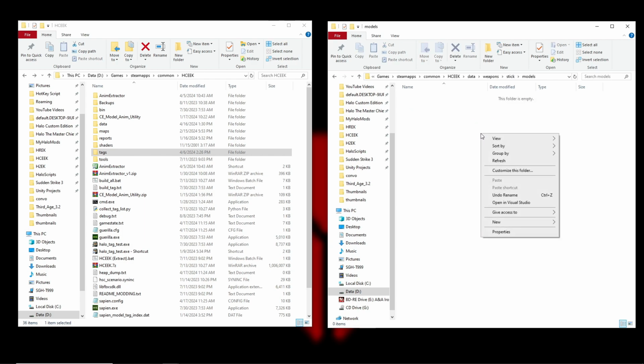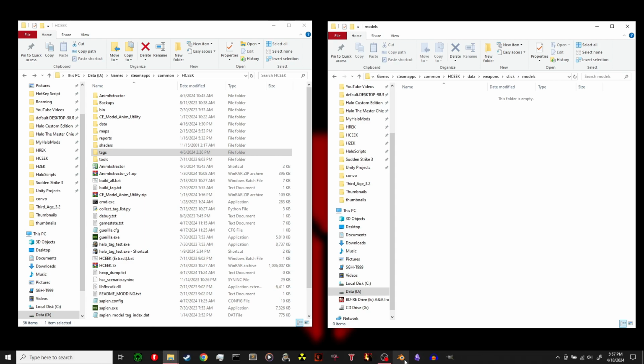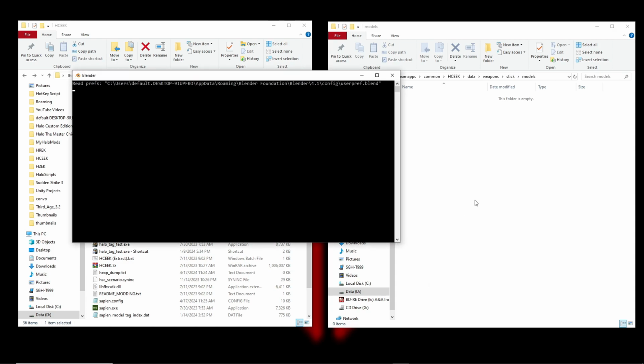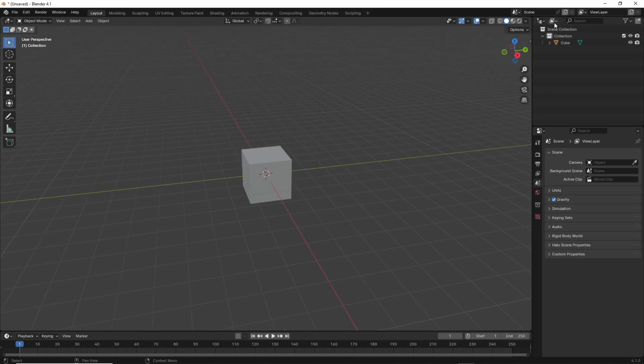This is where I usually keep my Blender file, just so it's easily accessible. But now you need to create a new Blender file here, and we need to do this. So we'll get rid of the camera and the light. I guess we'll leave the cube because I'm going to be making an incredibly basic shape or weapon here.